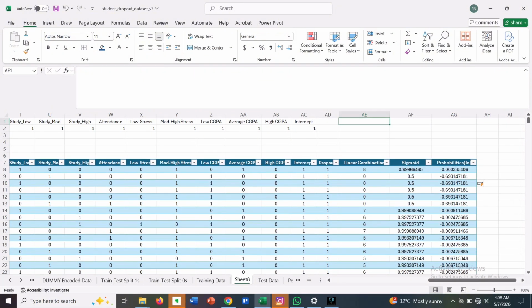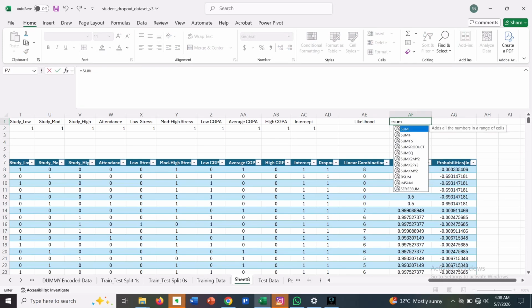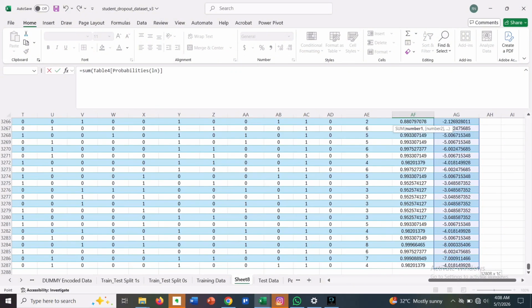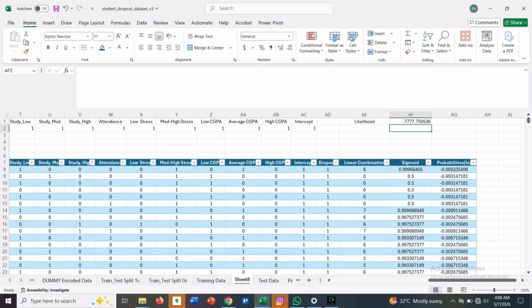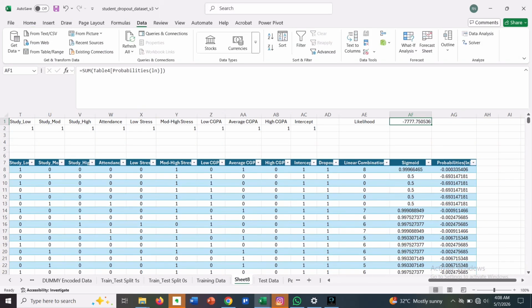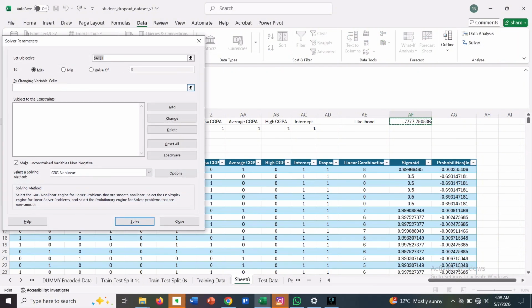So now that we have calculated the probabilities, we are going to find the likelihood of our probabilities actually matching with the dropout rate, ones and zeros. So we are just going to sum up all of our probabilities, and we get a very large negative value. We want to maximize our likelihood of attaining the optimized coefficients.